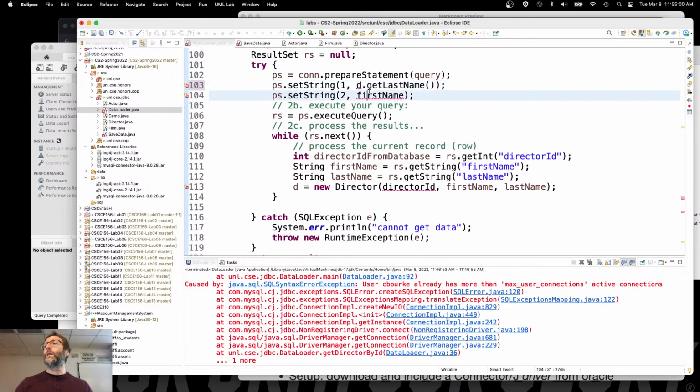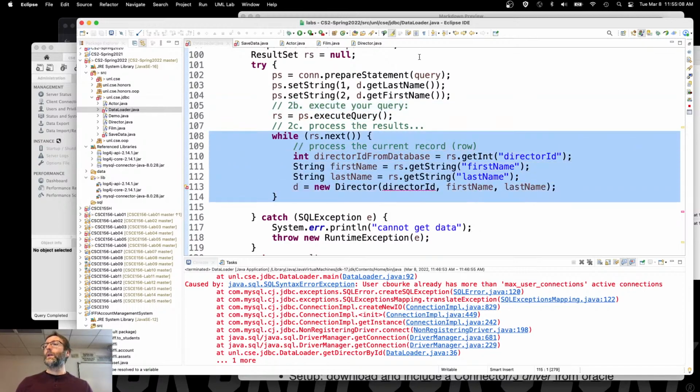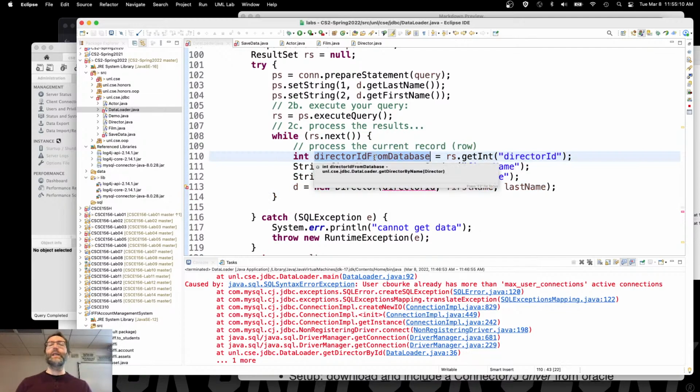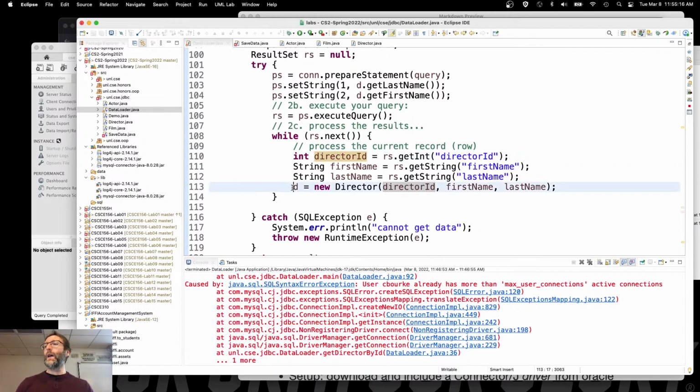d.getLastName, d.getFirstName. There. Execute the query, process the results. Right? So here's the director ID from the database. Now, since I don't have a variable named director ID, I can go ahead and name that director ID. Right? And then result is equal to this new director with all three of those things.